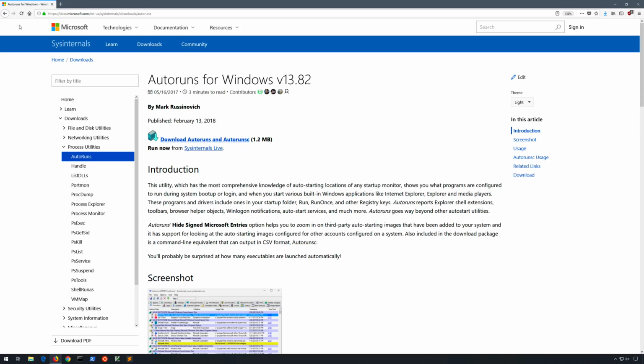As of the recording of this video, the current version of Autoruns is 13.82, released in February of 2018. This is the page from which you can download Autoruns, and of course I'll include a link to this in the video's description. Under the introduction, it states, "This utility, which has the most comprehensive knowledge of auto-starting locations of any startup monitor, shows you what programs are configured to run during system boot up or login, and when you start various built-in Windows applications like Internet Explorer, Explorer, and Media Players."